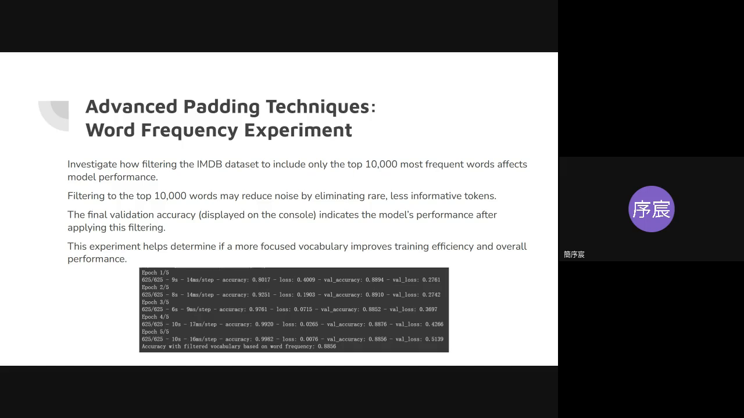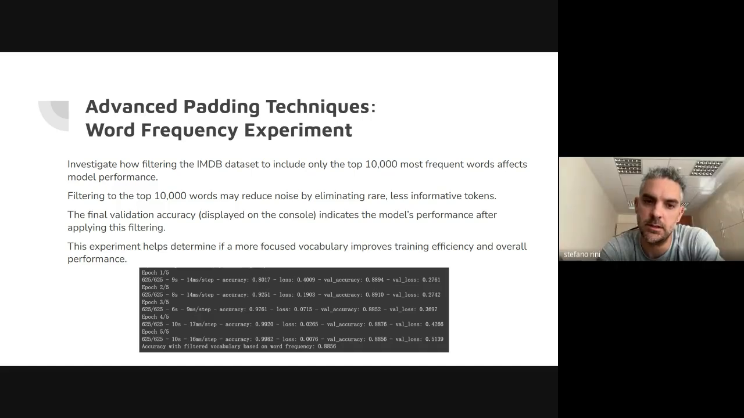It turns out that the accuracy with the filtered vocabulary based on word frequency is 0.88. It didn't really bring much efficiency, just a little bit. The loss is not that big. Yeah, that's what you're trying to say.